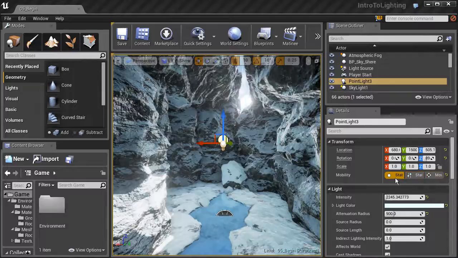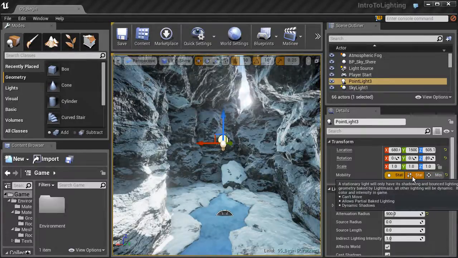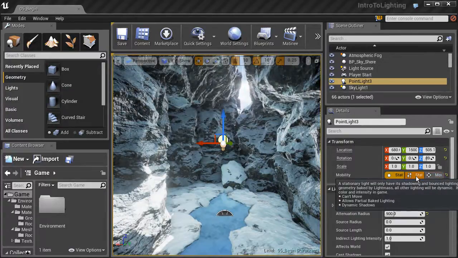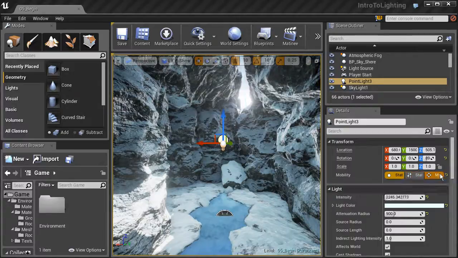Now, stationary is going to be a mix between static and movable. We'll be able to use or change the intensity or the color or any of the properties of the light, but we won't be able to change its position or rotation. Okay? Whereas movable will give us full control like that.